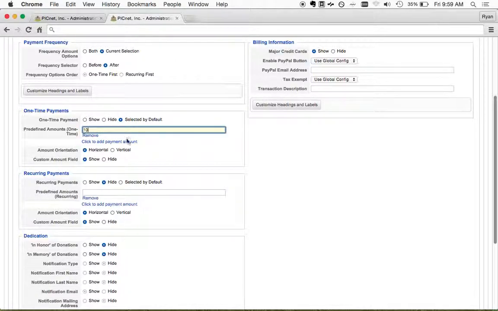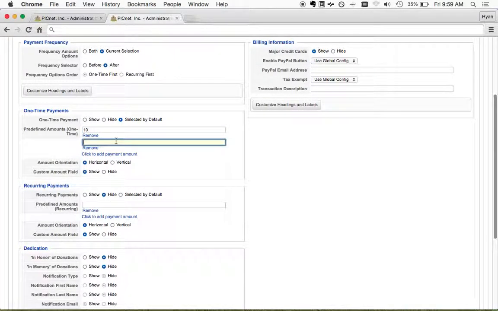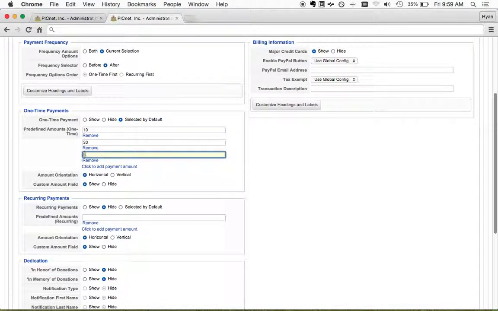Down below here's where you can set up the one-time payments, the actual predefined amounts. And here's where I'd recommend adding a few values. If you don't have any right now, maybe add a $10 value, $30 value, I don't know, maybe a $50 value here. Setting the orientation to horizontal and showing a custom amount field, I would just leave those as is.